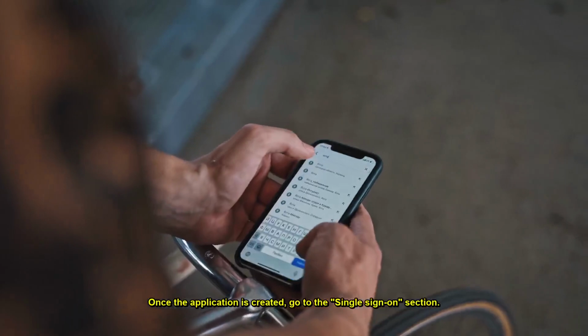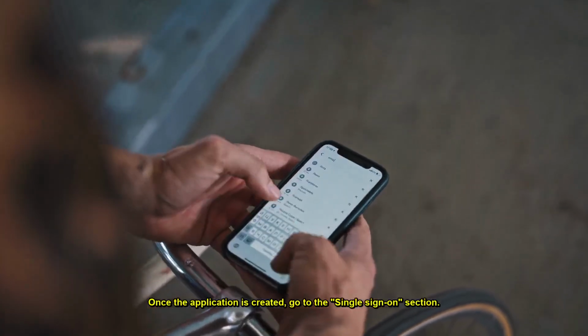Once the application is created, go to the Single Sign-On section. Choose the SAML option to configure SSO. In the Basic SAML Configuration section, click on Edit. For the identifier, enter your Databricks Workspace URL.